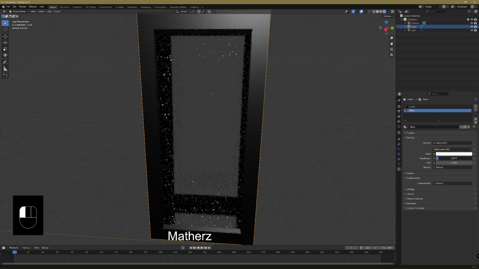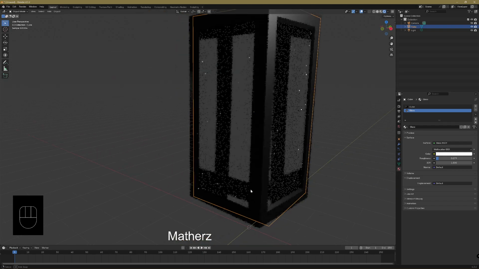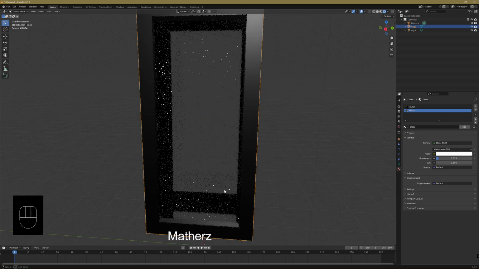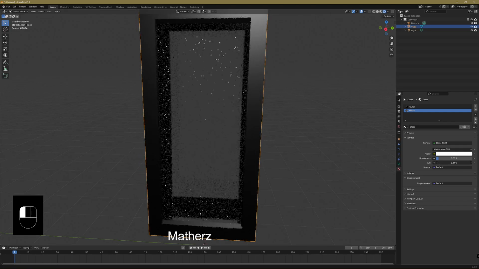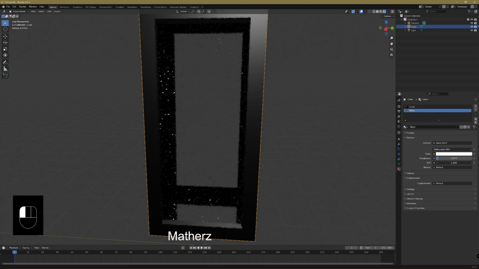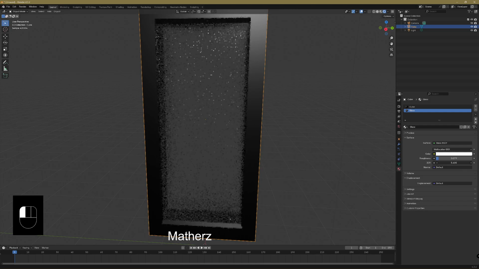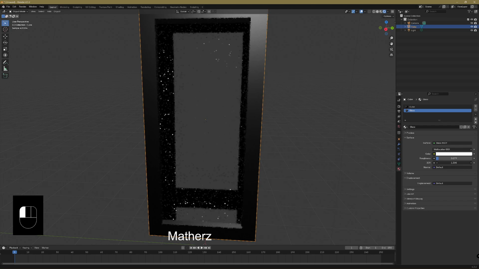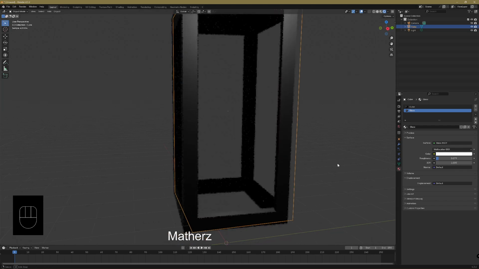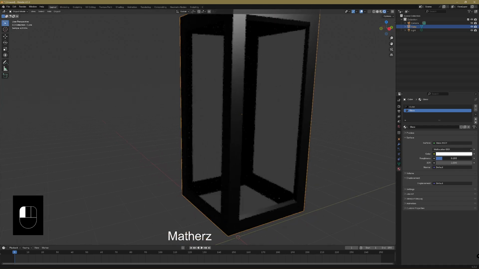Change the roughness down a little bit, and you can just see through it. We can also mess with the IOR. So you can kind of have very frosted glass, or you can have very defined glass. I'm just going to bring the roughness down just a little bit.